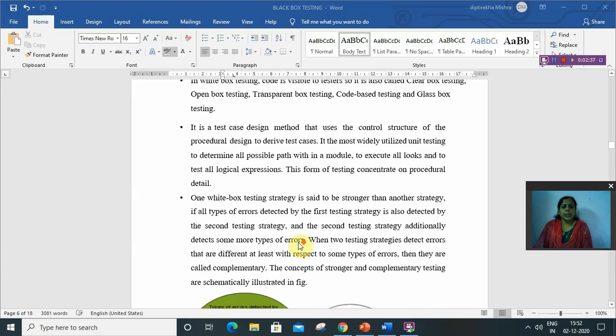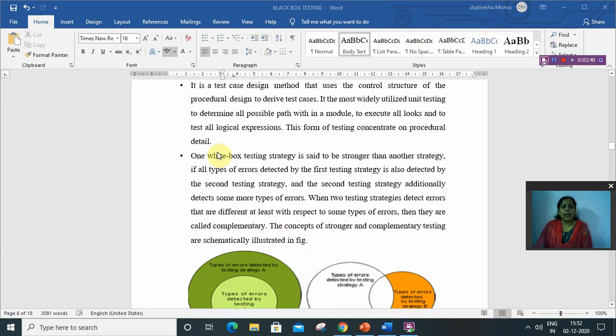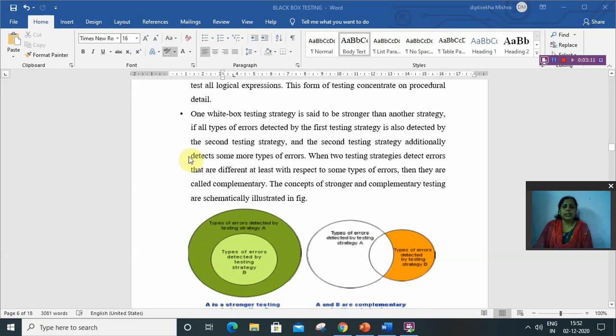And there are many strategies of white box testing, and one white box testing strategy is said to be stronger than another strategy if all types of errors detected by the second testing strategy are also detected by the first, and the first strategy additionally detects some more types of errors. It means if there are two methods of testing in white box, and B found some errors, and A found all the errors found in B and some additional errors, then A is stronger than B.